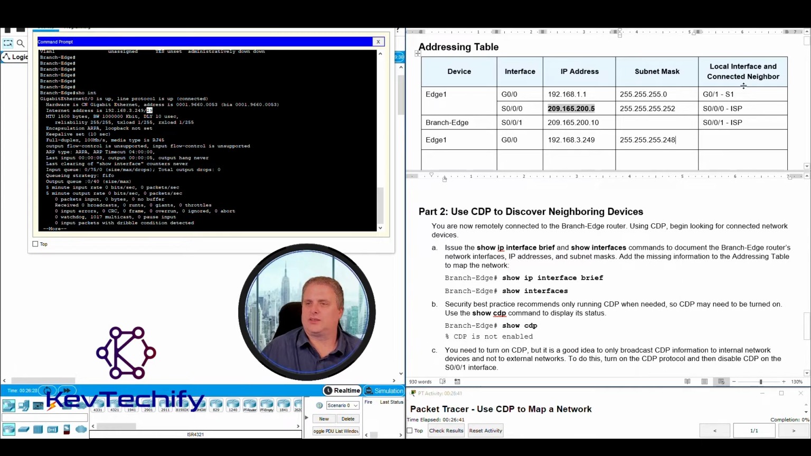We can't tell information about the local interface and connected neighbors yet. That's going to be a function of CDP, but we also need to get, I put the wrong name in here. It is not Edge 1, it is Branch 1. We're on Branch 1 and we have two interfaces.